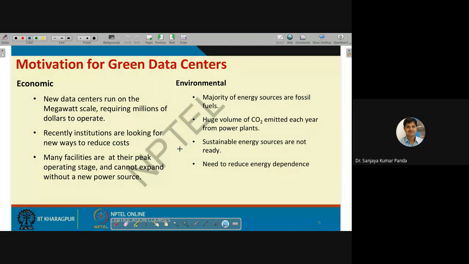That's why you can see fossil fuels are going to be finished over a period of time. So that's why we are moving towards the electric vehicle. But it is really challenging also with the electric vehicle, how you are going to manage the resources. A huge volume of carbon dioxide is emitted every year from the power plants. That's why nowadays we look into smart power, we look into smart grid to provide the solution. And sustainable energy resources are not ready. So we need to reduce energy dependence. That's why we need to go for the green data center.